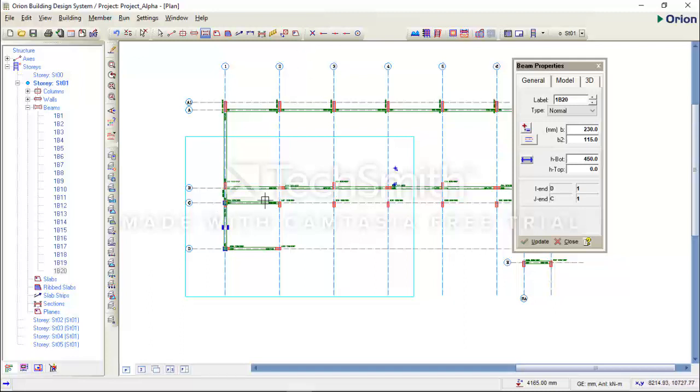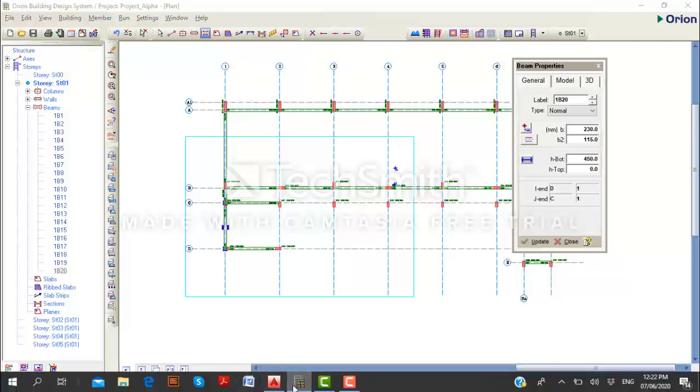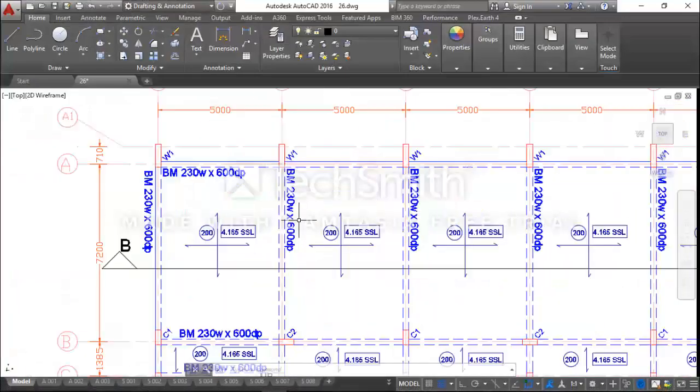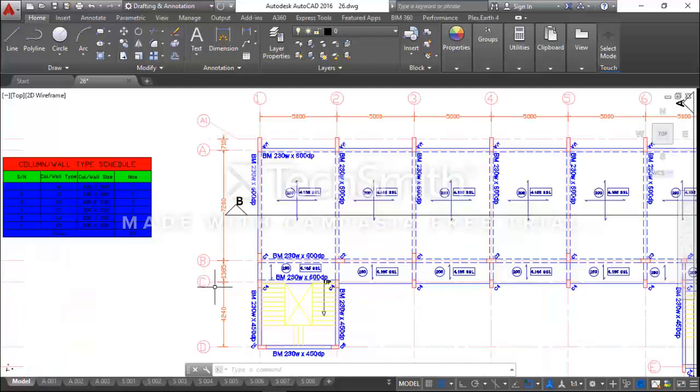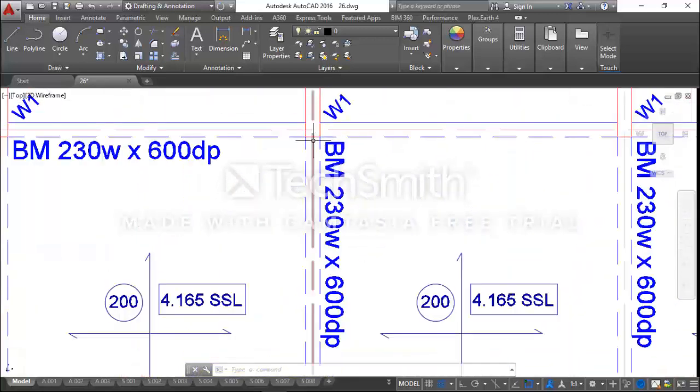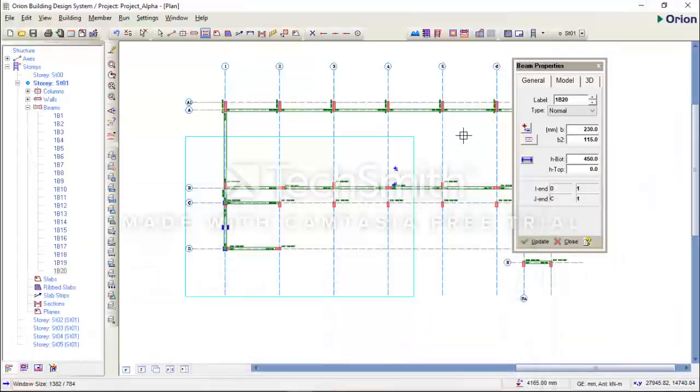Now we'll work on the grid line 2. On the grid line 2, we also have 230 by 600 from A to C at grid line 2. While from C to D is 230 by 450. And the beam is centered along the grid line. So it's 115 from the edge of the beam. I don't need to measure that again. So this is 230, 115. I'll change this to 600.